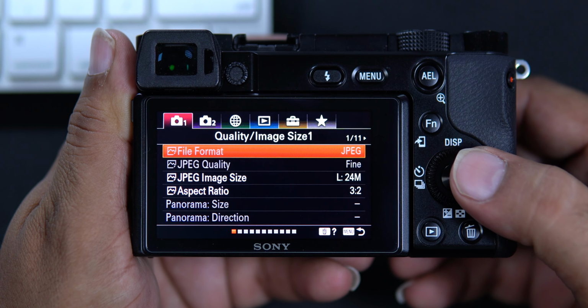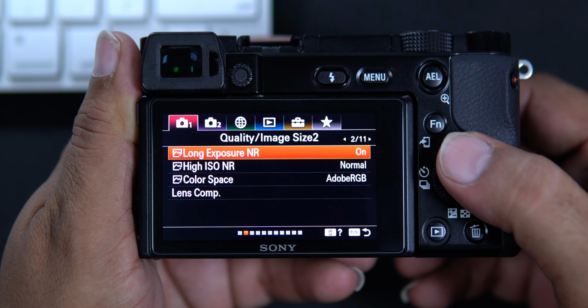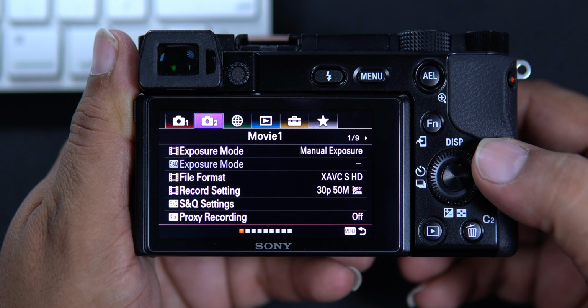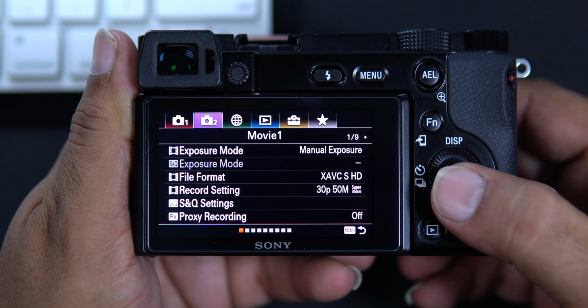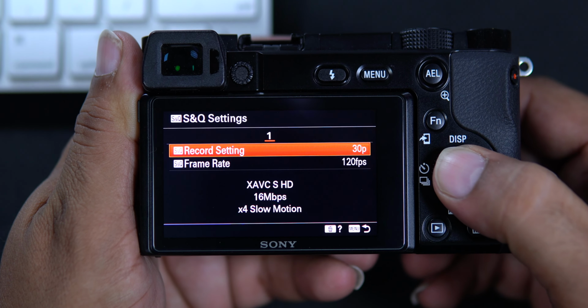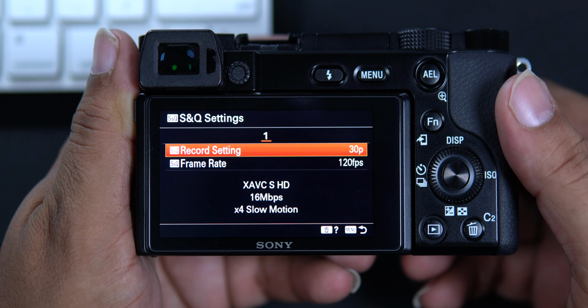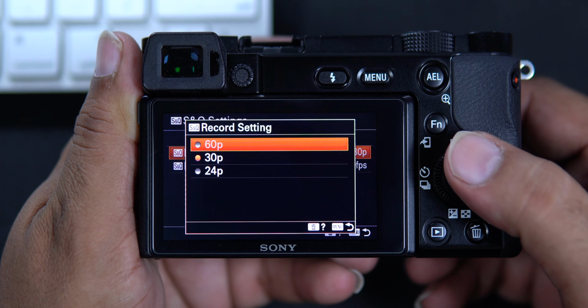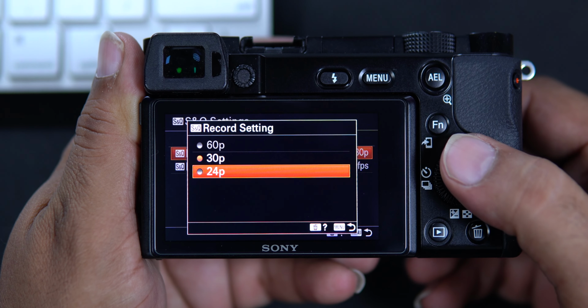First, you will hit the menu button and navigate to the second tab, which is the Movie 1 menu, and it's right there on the first page. Clicking into this setting will bring you to the configuration page. It only has two options, the first being record settings, and the options are 24, 30, and 60p.